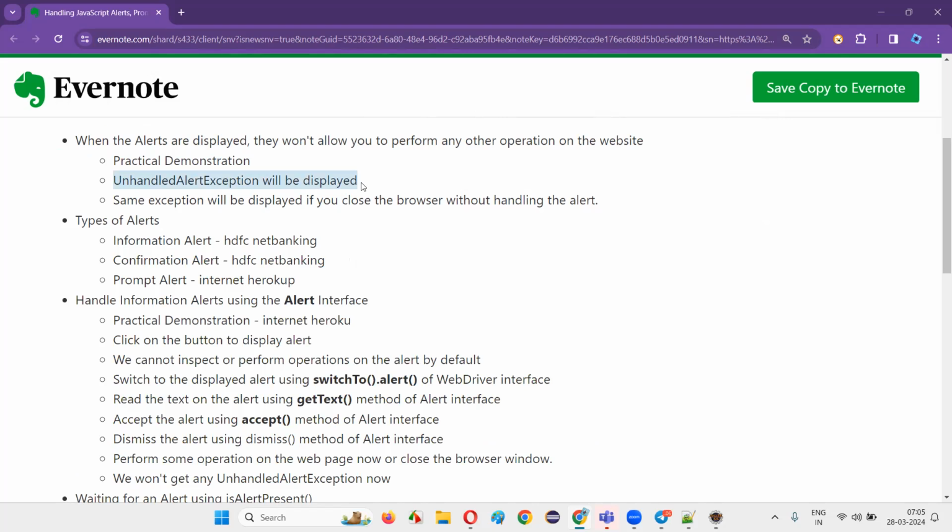Unhandled alert exception. Yesterday I showed you how to handle the information alerts by waiting for the alert to be present on the page, switching to the alert, retrieving the text present on the alert, and then accepting or dismissing it. But now I'm going to show you a case where the alert has come on the page, but you are not performing any operation on it and try to do some other operation. In that case, we'll get an unhandled alert exception.